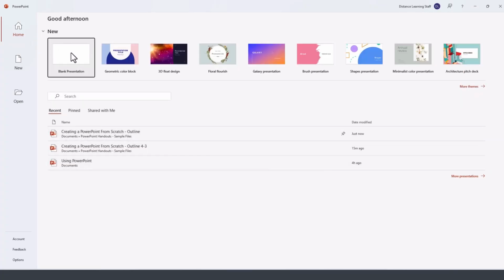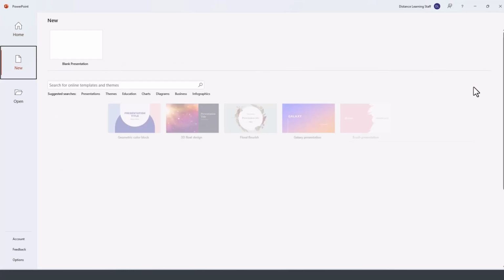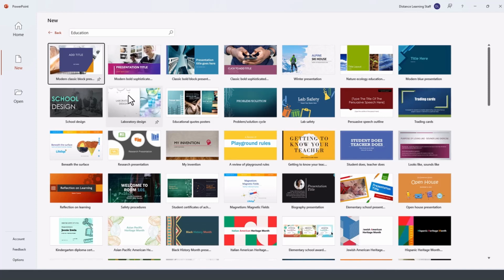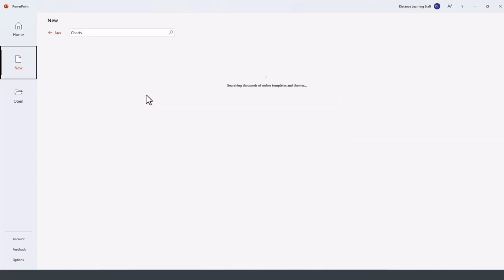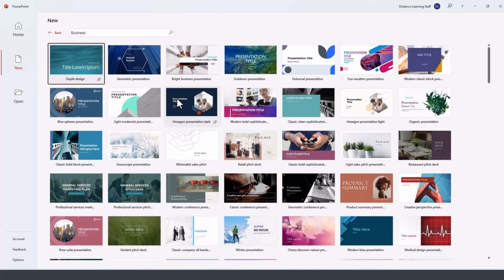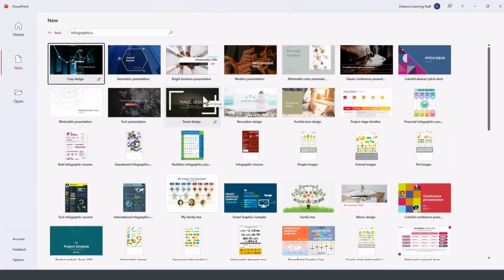As soon as you open this up, notice that there are various themes and templates that you can utilize. You can click on More Themes here, and you get all of these different options. You can search by category for various themes related to education, charts, various diagrams, business presentations, or various infographics.